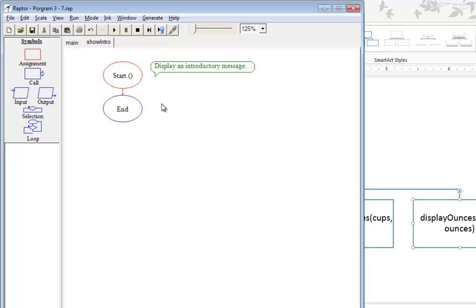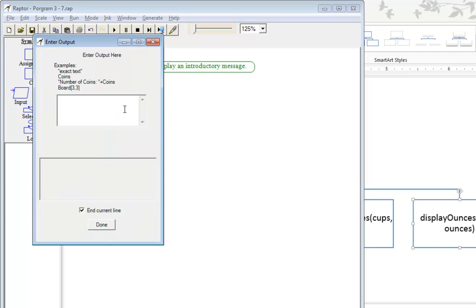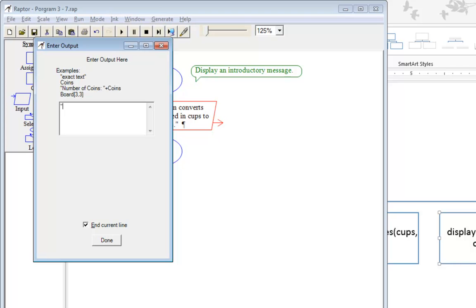Now I'm going to output. So I need an output symbol, and I'm going to click and put this in here. And then I double click, and I'm just going to type in my text. But remember, this is a string, so I'm going to have to put double quotes around it. Okay, so the text I want to output is: This program converts measurements entered in cups to fluid ounces, and I need my ending double quote.